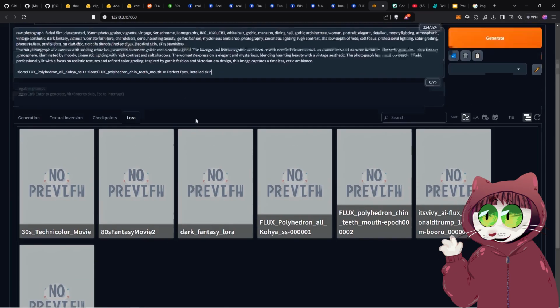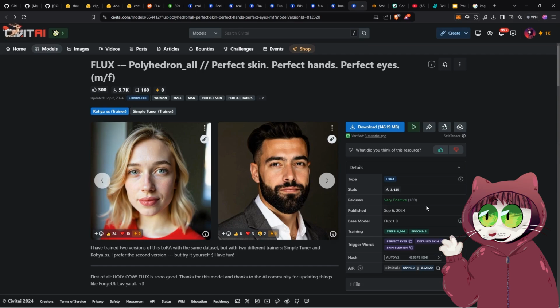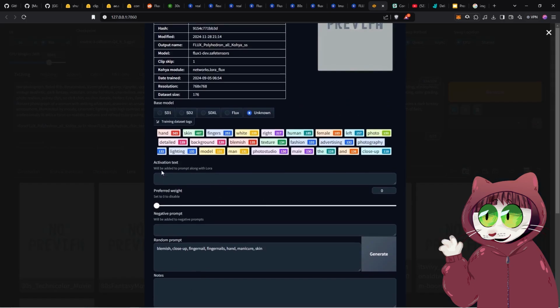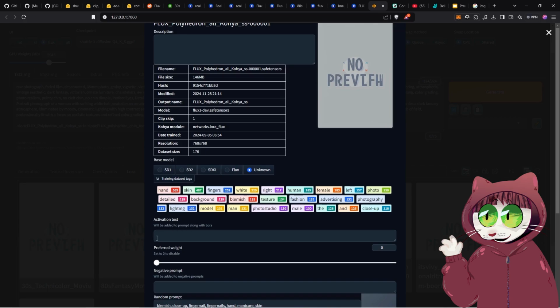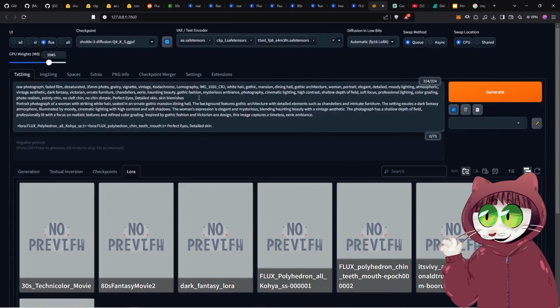Now, you'll probably have noticed, actually, that the words perfect eyes and detailed skin also popped up on the page here. If you remember, we do have these trigger words for some of the LoRAs that we want to use. Perfect eyes, detailed skin, skin blemish. Now, what you need to do is you need to copy those and then paste them into your prompt. Or what's much more effective is if you go to the settings icon for the LoRA, you can actually add the prompts in here under activation text. Let's make sure that they are just separated by a comma though, not a new line. You can then save that.